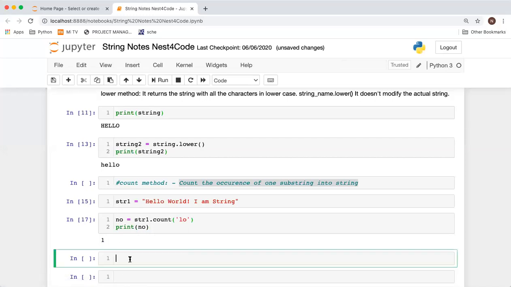So the other method that I want to discuss is the replace method. Let us suppose you want to replace some part of a string or some character in a string. So it can replace one substring with another substring.